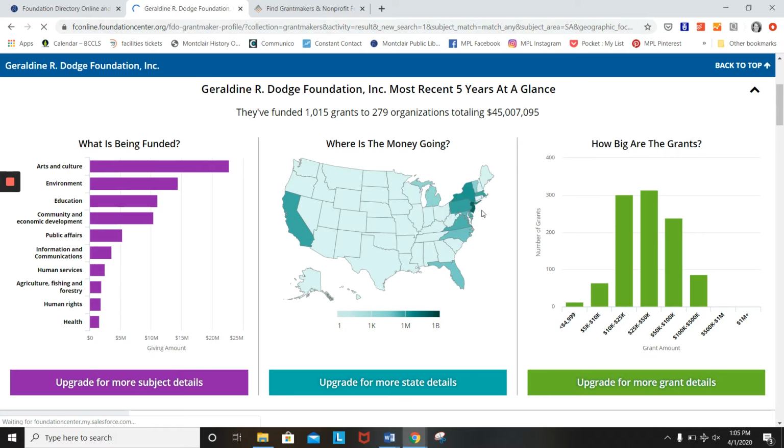The darker the shade, the more they're giving in a geographic area. They're giving a lot to New Jersey. And then this is showing you how big the individual grants are. So they did 313 grants in the last 5 years between 25,000 and 50,000. So they have a mix of smaller and larger grants.